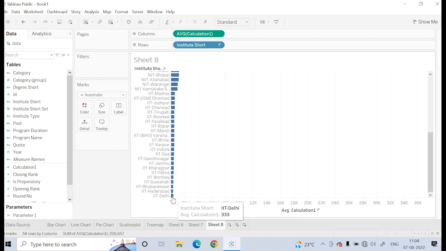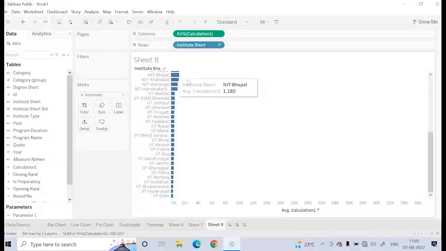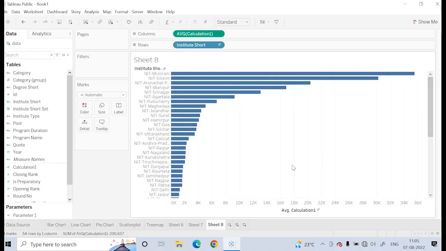So anybody who has got a very high rank can directly opt for IIT Delhi, and thus the average difference between the closing rank and the opening rank is very small. That is very 333. And it actually goes on increasing like this. So this is how you can use a calculated field also.